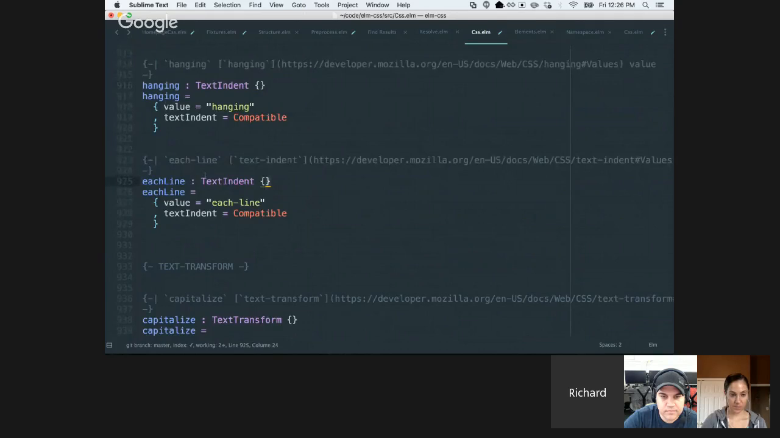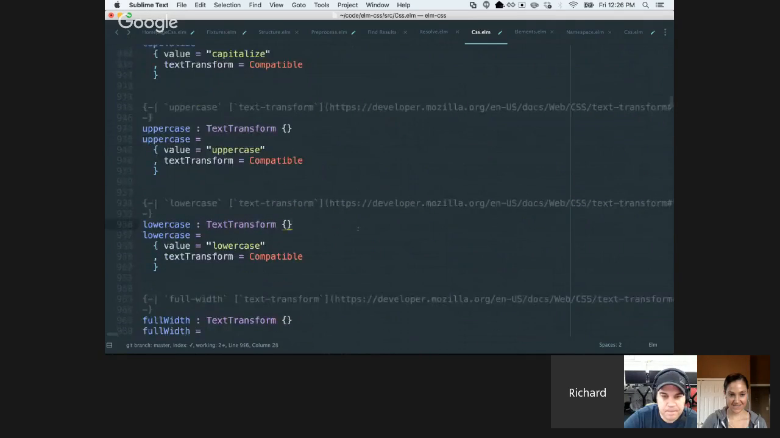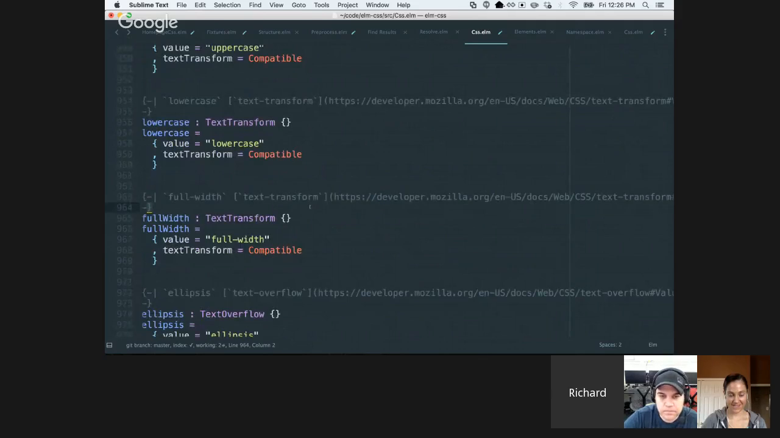Hanging each line. Did you know there was a text indent called each line? I think somebody implemented this. It wasn't me. I don't remember who did that one. Text transform, capitalized. We know about that one. Uppercase, lowercase. Full width. Didn't know that was one. So these are all things that people write.